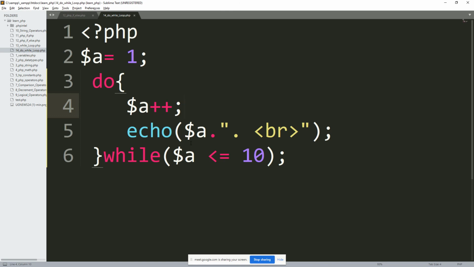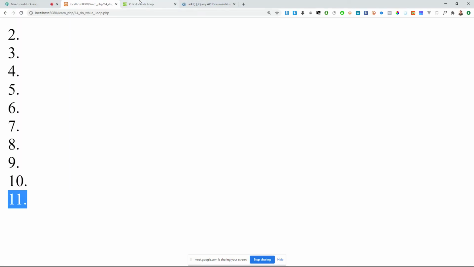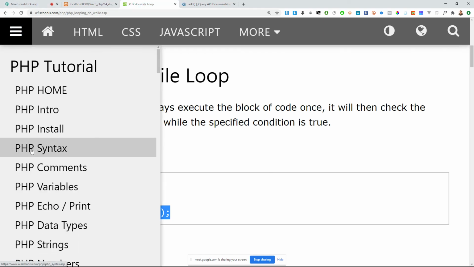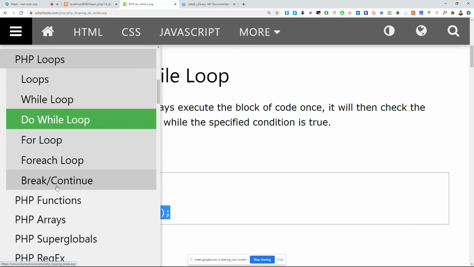That's why it did not reach 11, because it checked before it did the print. So that's the difference between while loop and do while loop. But while loop is exactly like do while loop. So look at the for loop.